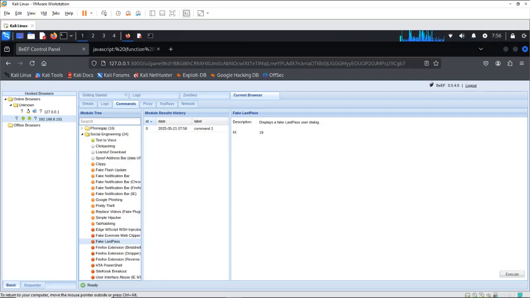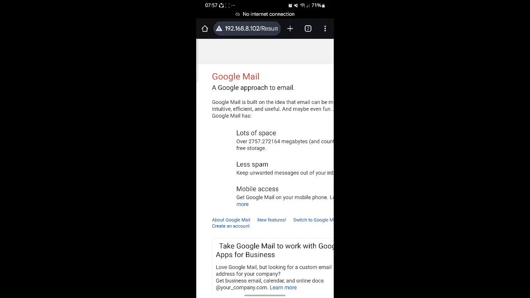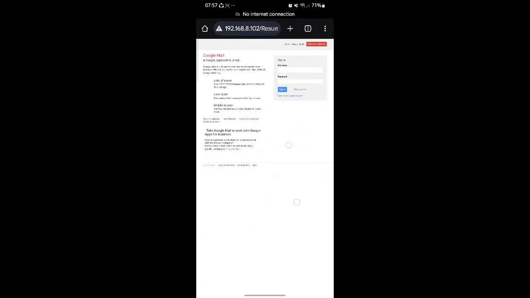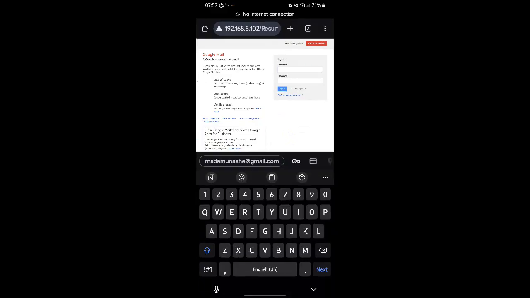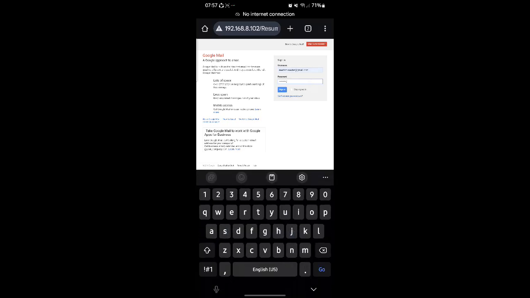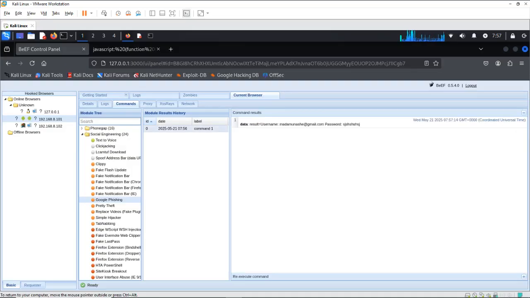All right, let's do some Google phishing. There you go. And it's now saying, hey, put your email right there. And she can actually put my email address and my email address password, and I can sign in. Yeah, and I got some results right there. All right, thank you so much.